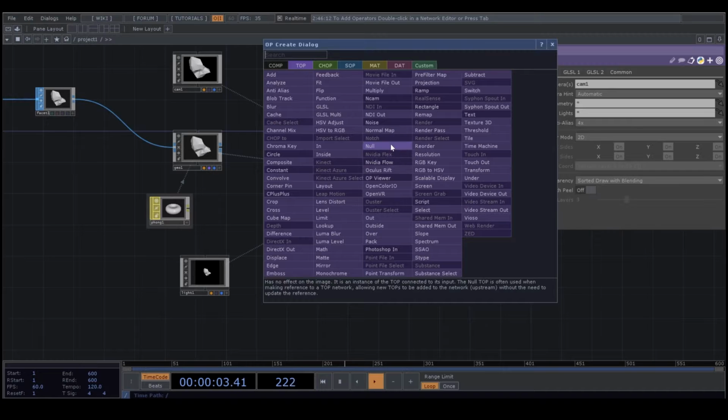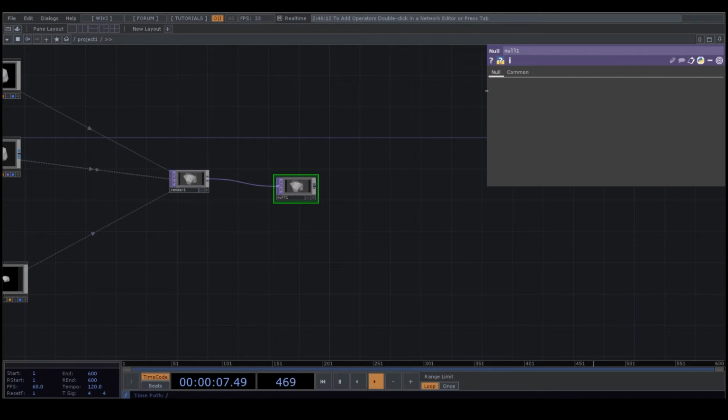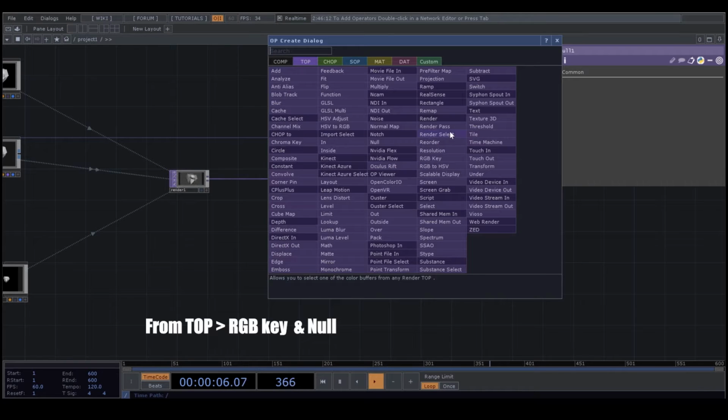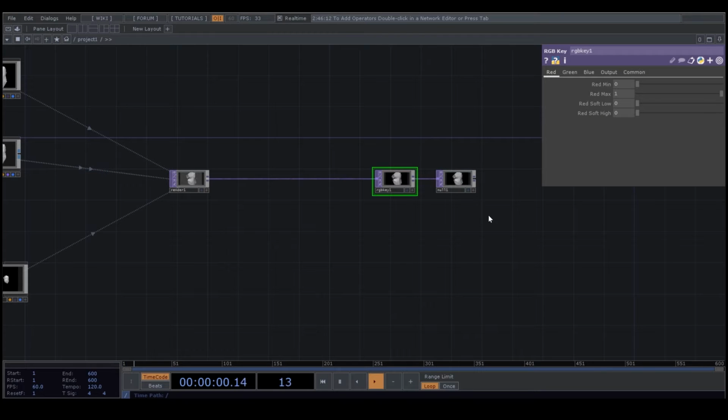I add a null after render. And between my render and null, I right click on the wire and I choose insert operator. I bring an RGB key. Now I have a black background.